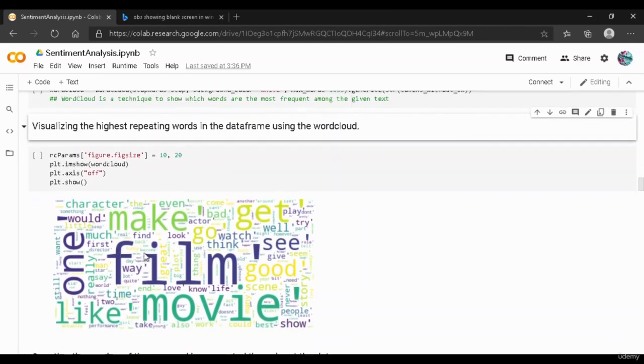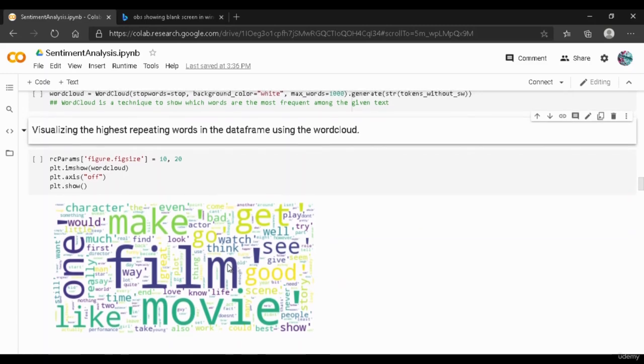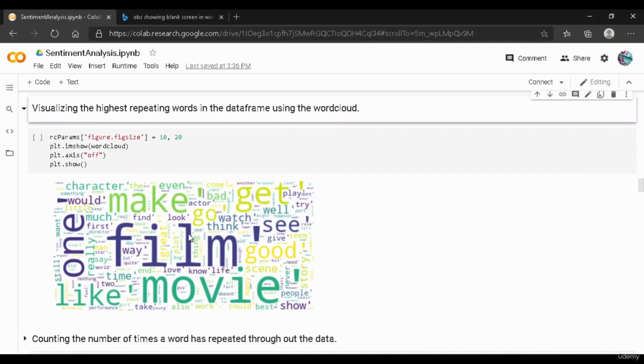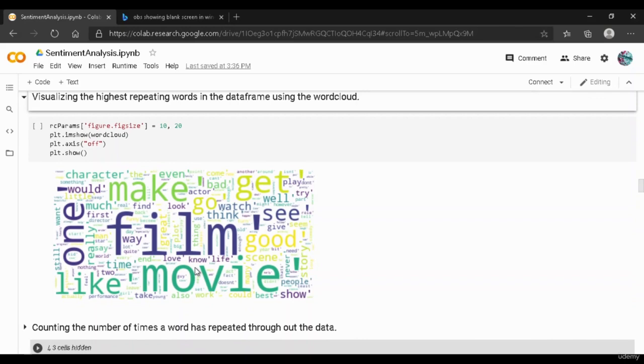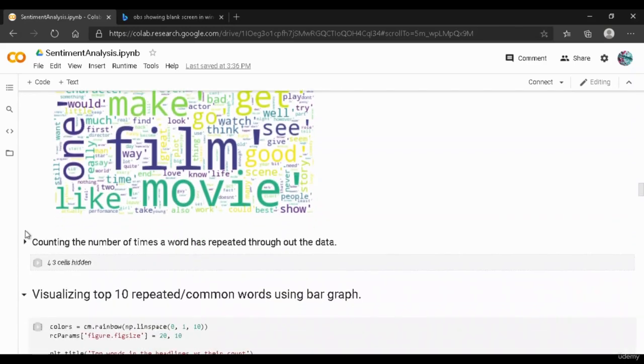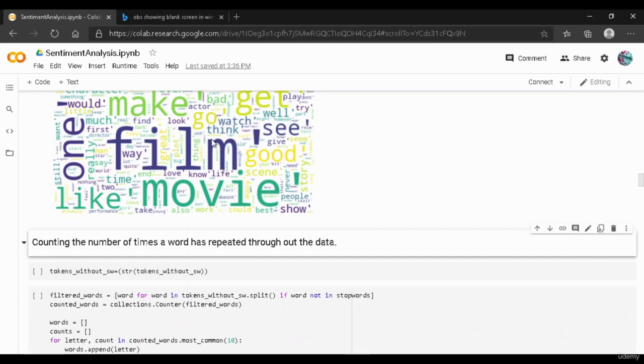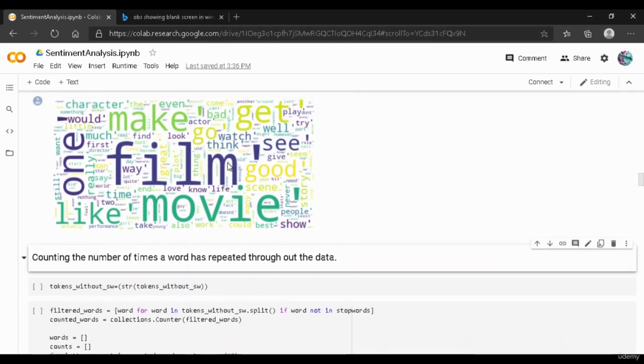So as you can see, the bigger the word, the higher the occurrence of this word in the sentences. So the word film repeats a lot in the entire text. So that's the reason why you can see film with a bigger size compared to other words. And this is how the word cloud looks. So we can clearly see that the word film has repeated a lot, followed by movie, and movie also has been repeated a lot in the text. So we can count the number of words and the number of occurrences of such words.